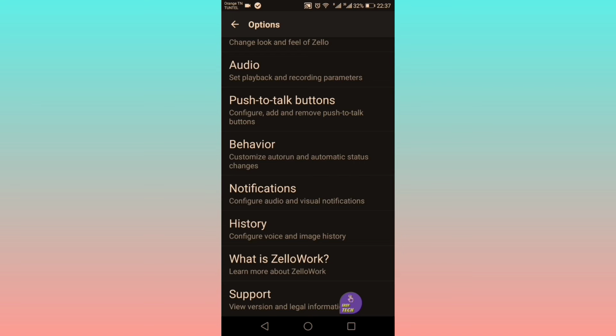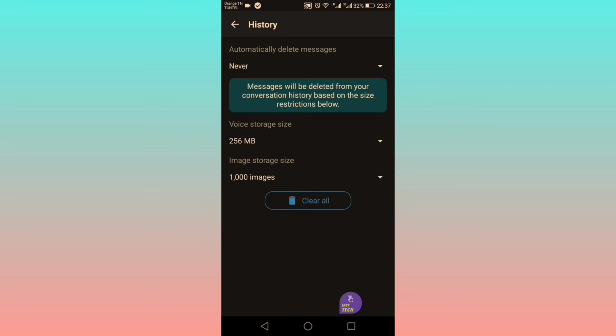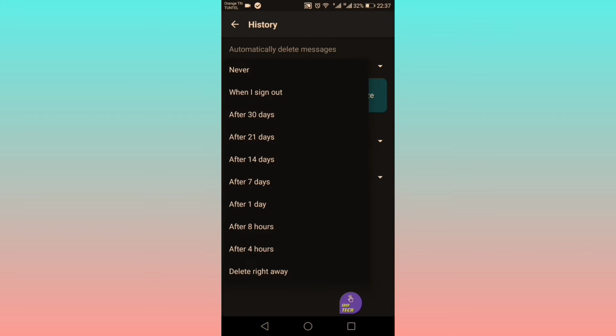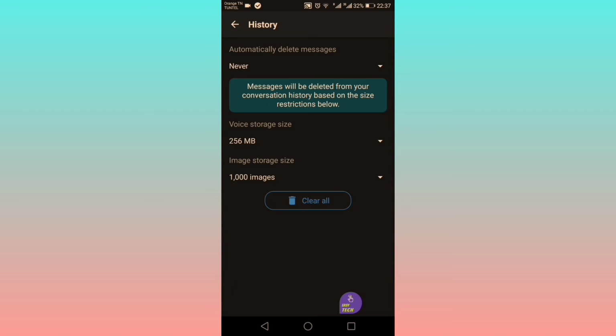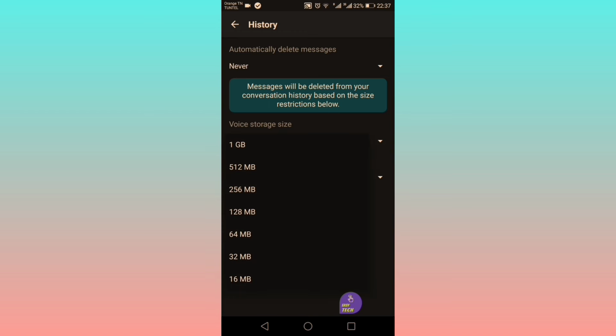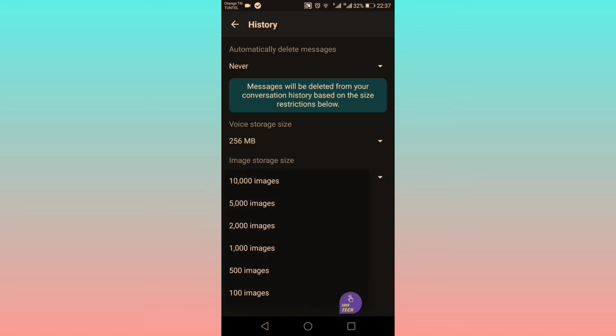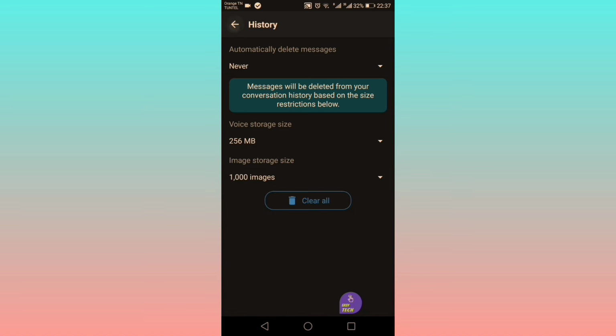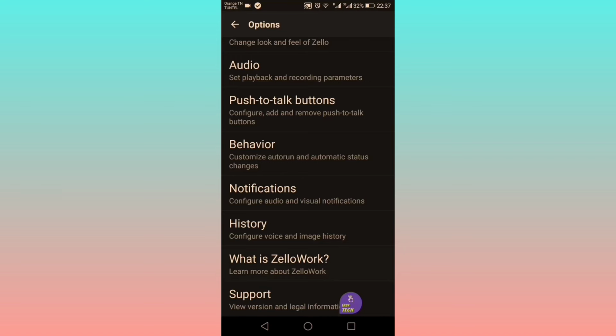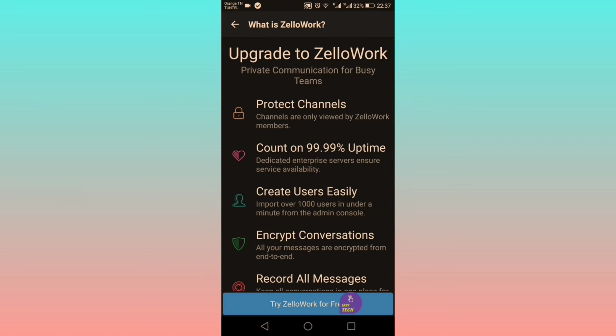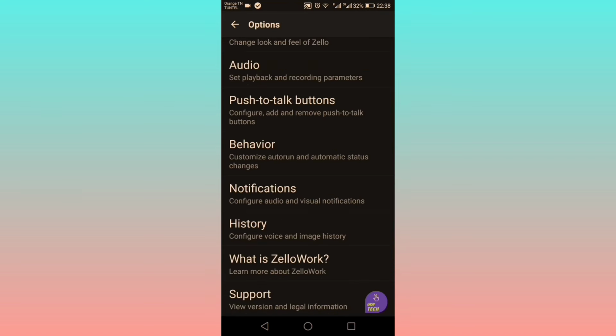Now let's go back to history and set the parameters of your history. You can set the time limit when to delete your messages, after how much time. You can set the size of the voice messages, how many megabytes, and the image storage size as well. Now if you want to purchase Zello Work, you can upgrade in here.